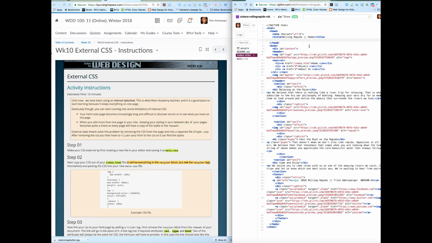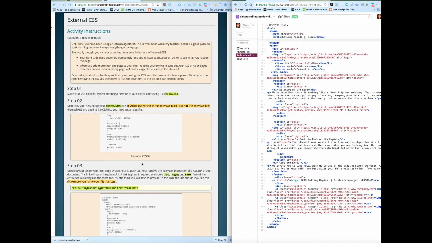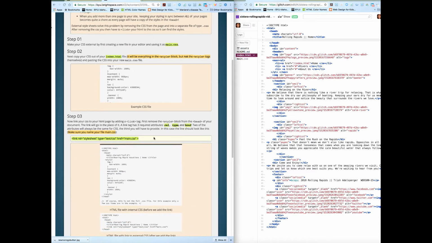And it's all done with one little link. And if you look over here on the instructions, it shows you the exact link right here on step 3. All you have to do is copy that, come back over here and paste it.